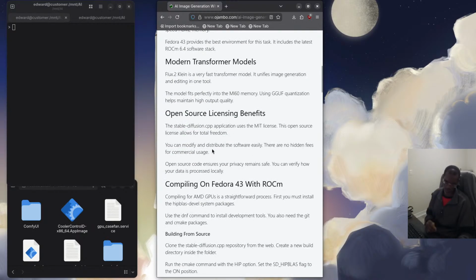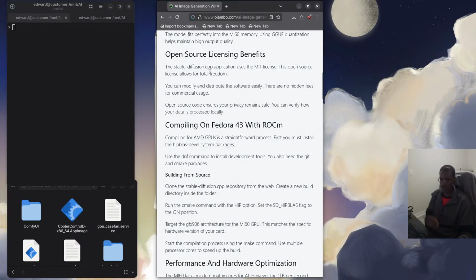Okay, so again, stable-diffusion.cpp, it's open source. It uses the MIT license. If you don't know what the MIT license is, I have a tutorial, I have a blog post all about the MIT license and even a short video, so you can go watch those. Basically, it's a permissive license, allows you to modify and distribute the software easily. There are no hidden fees for commercial use at all. Okay, so what that means is when you use this type of open source, it ensures your privacy remains safe. You can verify how your data is processed locally. And then for stable-diffusion.cpp, on their website, we'll quickly go through the website as well.